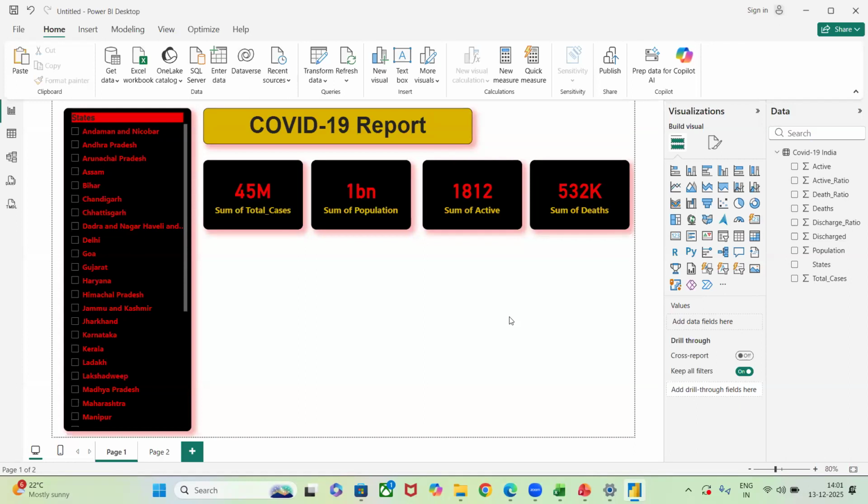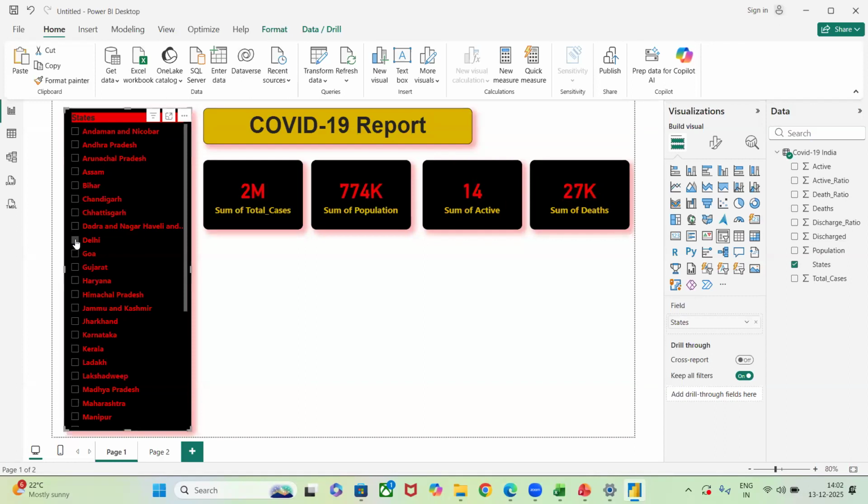Okay, it will reflect, but the justification is not satisfied, because if I'm talking about specifically the slicers, they are interconnected with each other. They are already connected with each other. Suppose I want to see the data of Delhi. So you can see, right? Bihar, JK, Lakshadweep, Manipur.